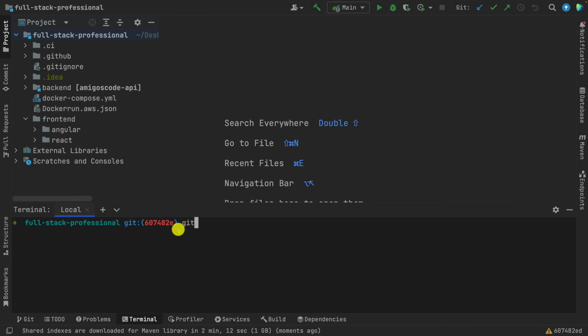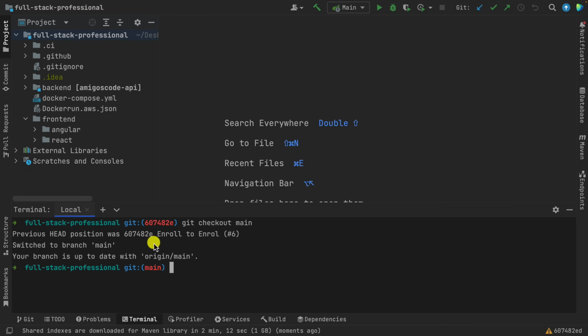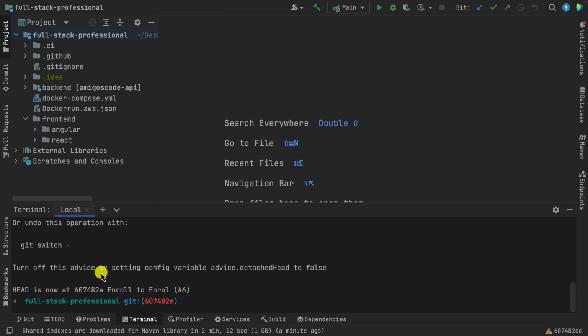Now, if I say git checkout and then main, you can see that I went back from this revision to main, right? Now I can say git checkout and then paste the revision. So basically this long number in here, press enter. So this is the exact same thing. Have a look. Now the head is at enroll to enroll. So I'm going to leave this command as well, so that if you want to do it this way, you can do it. But this will be the starting point for us.